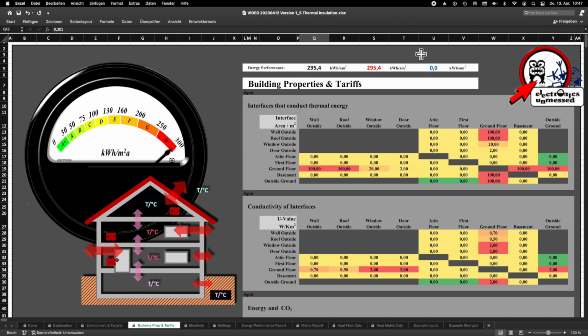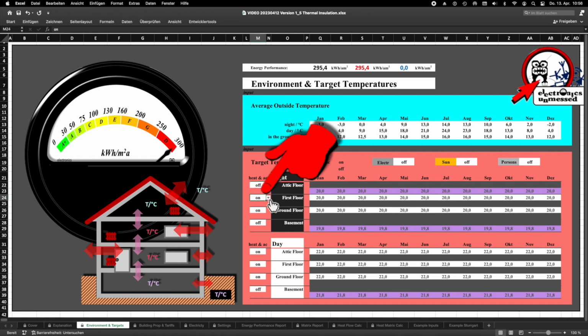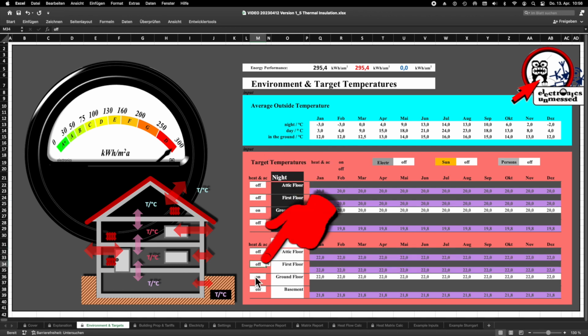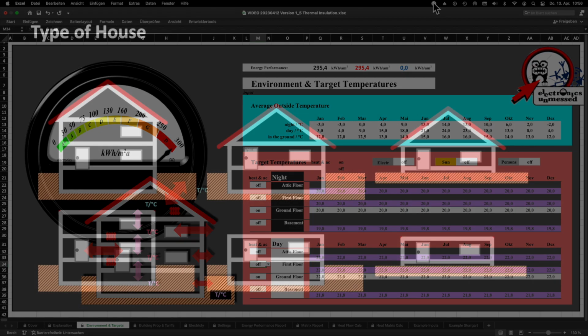So now we are going to do another little test that shows us whether we might have made a mistake. We go to the environment and targets sheet and turn off the heating or air conditioning on the floors that we removed. As expected, the results do not change. If something were to change, then we would have made a mistake.